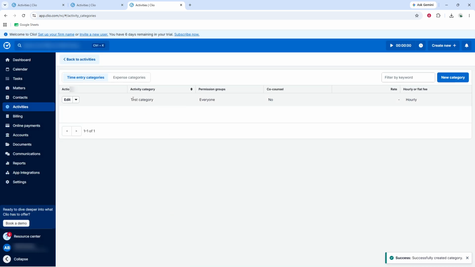Your new activity category will now be created and stored in Clio Manage. From this point forward, the category will be available whenever you create a time entry or an expense entry, depending on the type you selected earlier. That means your team can start using it right away to keep activity tracking more accurate and more organized.